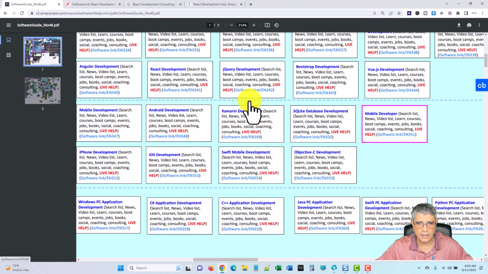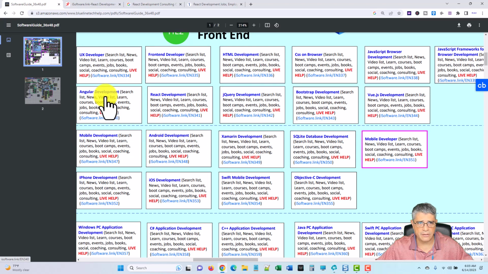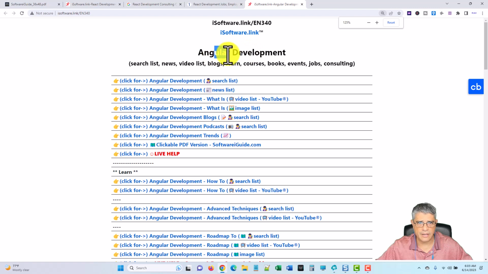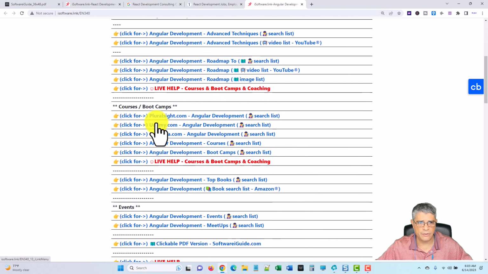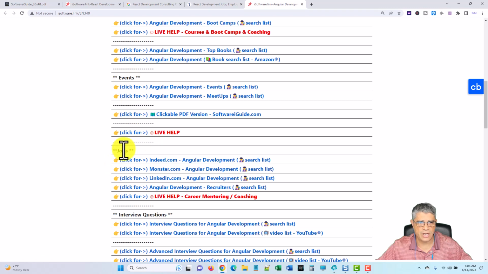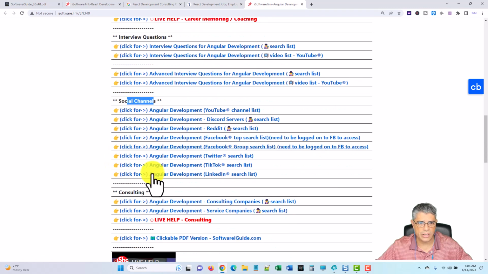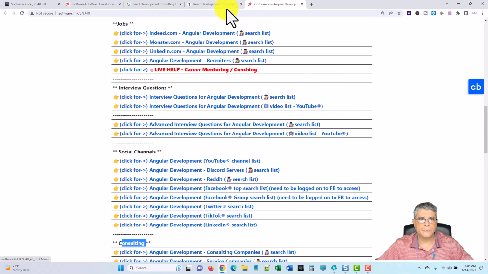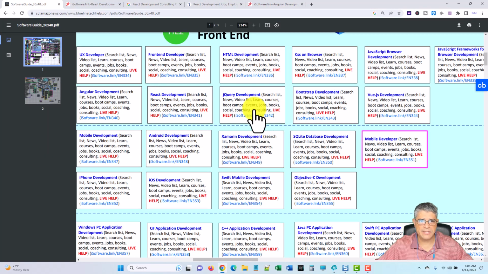So again, you click on any other one. For an example, let's go to Angular. Angular is this one. So again, same thing, everything about this subject matter. So again, you have learning, you have courses, you have events, jobs, interview questions, social channels, consulting, and again, you have live help on every one of these. You're able to connect with, and make an appointment and have a one-to-one with an individual. Okay. So that's basically what an iPortal card is. Again, there's over 800 niche subjects on these two pages, and we're adding to them.